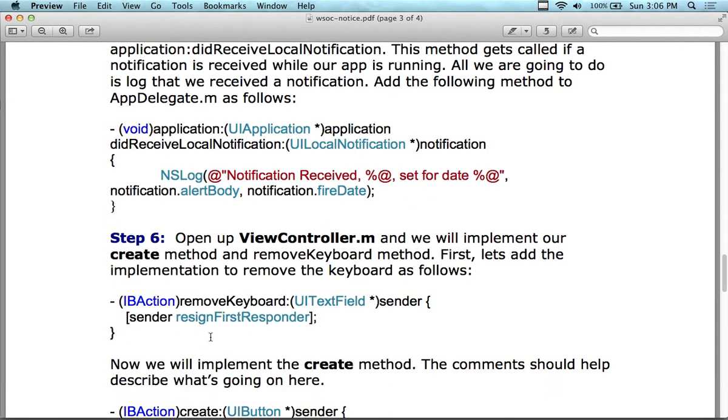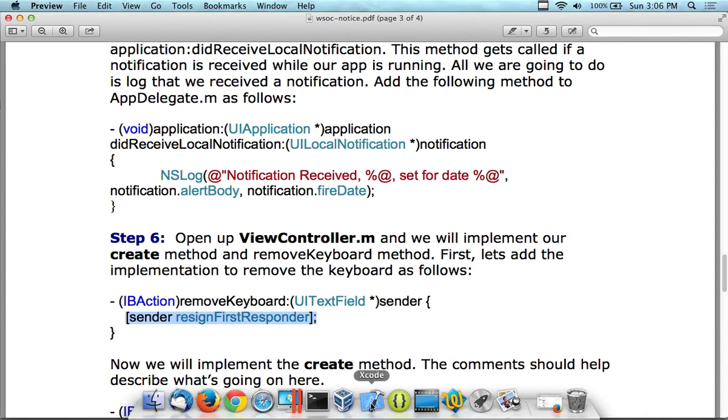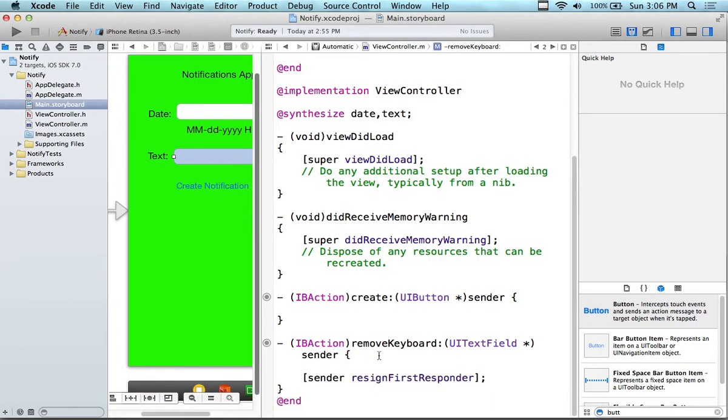Actually, here it is, sender, resign first responder. So if you don't want to type it in, just copy and paste resign first responder. And we'll just do it right now as a group. Put it into the remove keyboard method that's in the .m file.